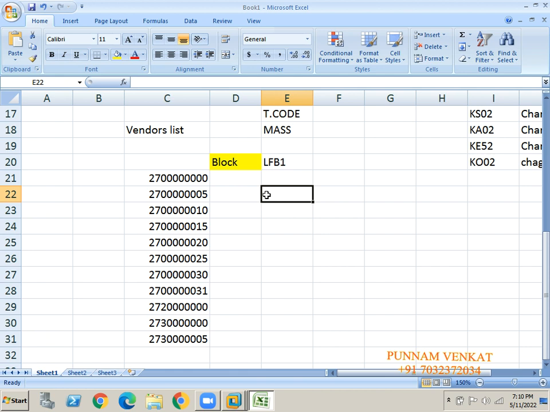For example, now I want to change the vendor master data list. I want to change the block. So this block belongs to LFB1. The T code is called MASS. This is the field I want to change.